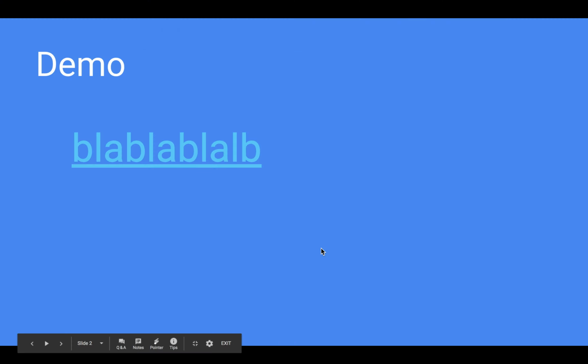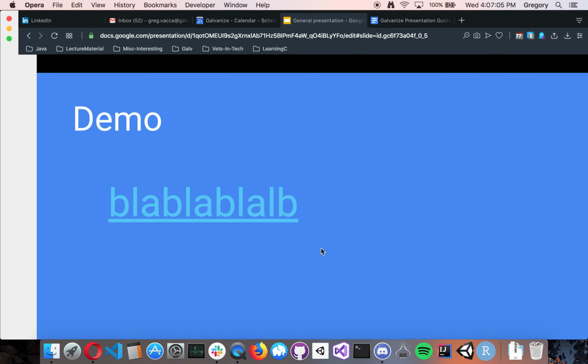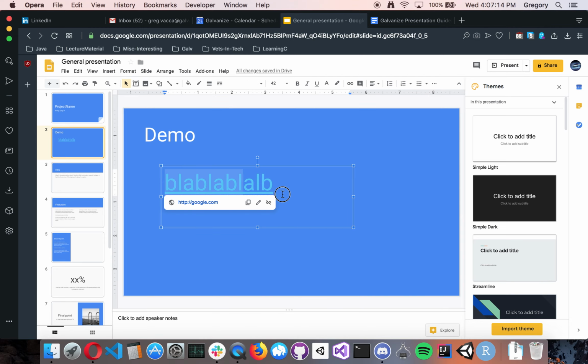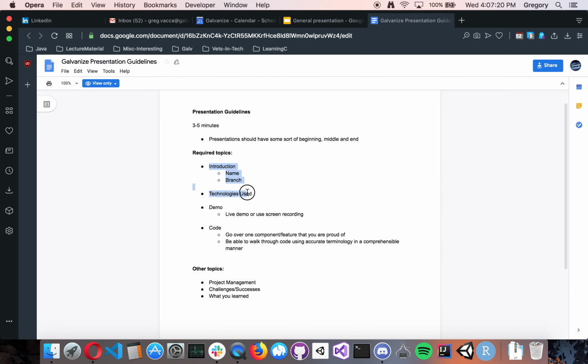Alternatively, if you were presenting, you could simply get to this point and hit escape. And then at that point, you could go over to VS Code and actually show everybody the work that you want to do. Otherwise, I would recommend trying to upload your video to YouTube. That's probably the best way, and then just hyperlinking your YouTube video here. So already we have the introduction. I really don't think technologies used is important. And then we have our demo.